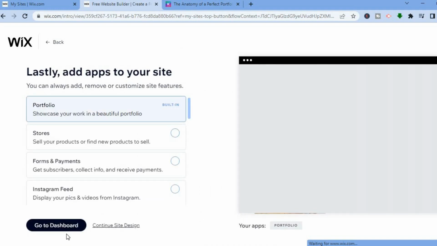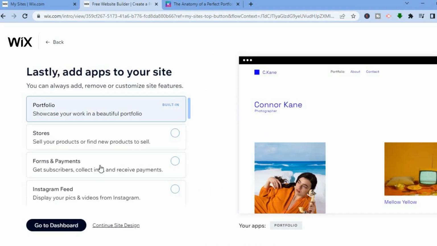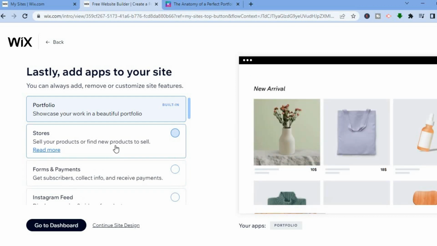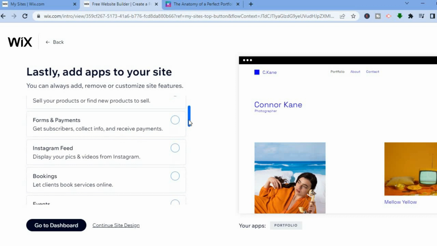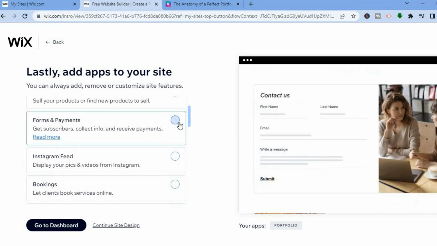After selecting save and continue, these are the apps that you can add. So let's say, for example, you not only want to have a portfolio website, but you also want to have an online store. You could select stores right here and you'll be able to sell items. Also, if you are planning to collect any form of payments, for example, booking or so on, you could select forms and payments.